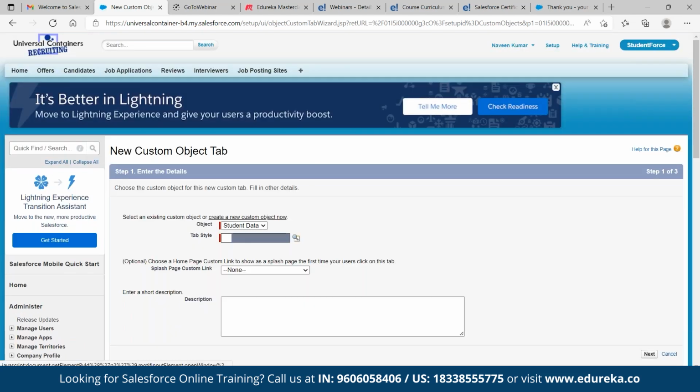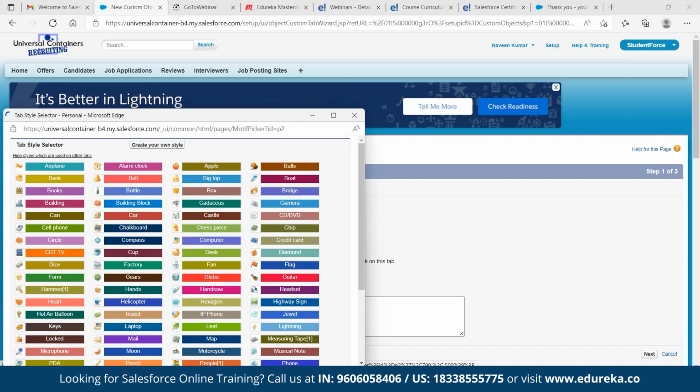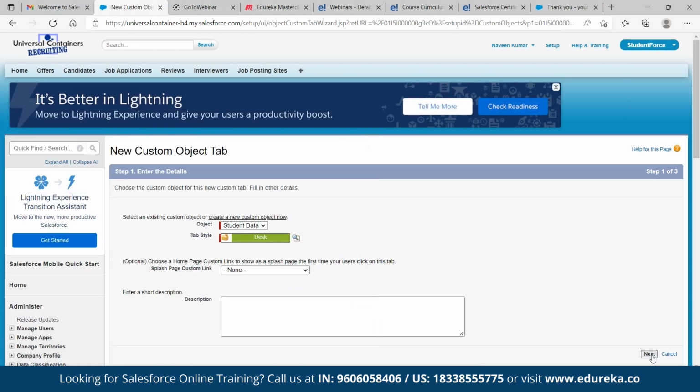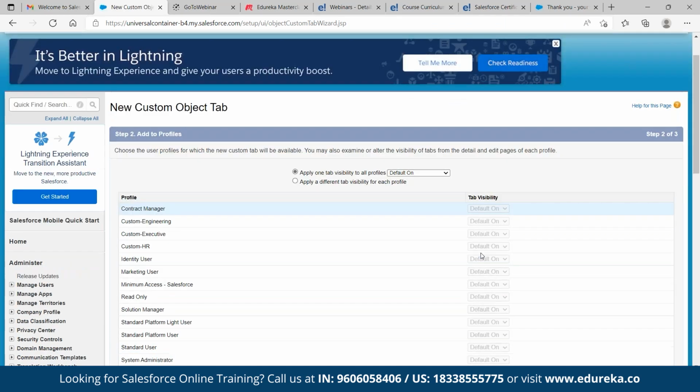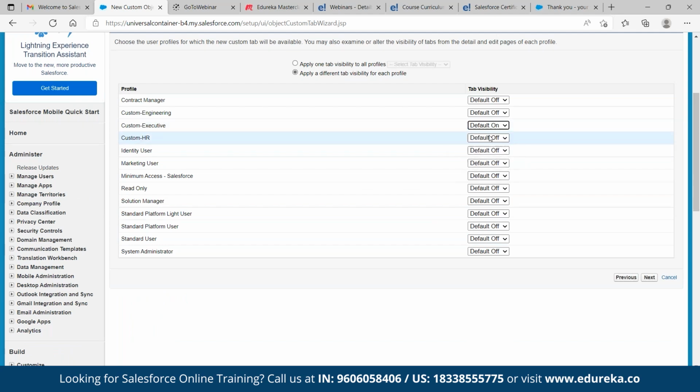Now I can create the tab. Let me provide the theme. Let us give it a green color. Let me click on next, and for which profiles it should be visible. You can make it default off. Only for that specific profile let it be visible. Let me make it custom executive, custom HR and system administrator.